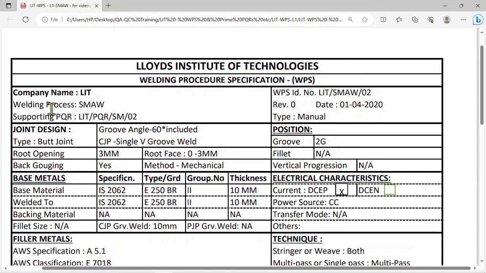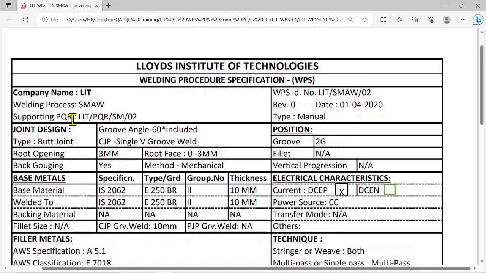So here you can mention the company's name, and next you can mention the welding process. If it is SMAW, in this case we are taking SMAW, that is stick welding or MMAW, whatever you call it. Shielded metal arc welding, stick welding, or manual metal arc welding, all are the same, known by different terms. And if you are preparing the final WPS, then your supporting PQR's ID should be here.